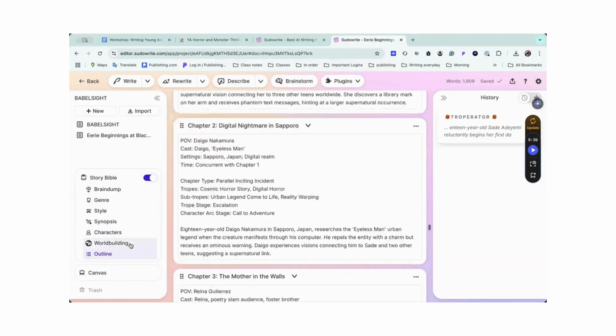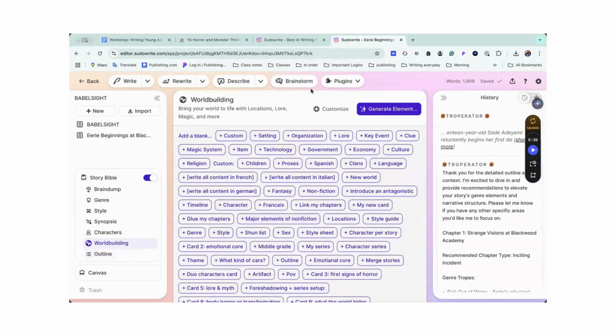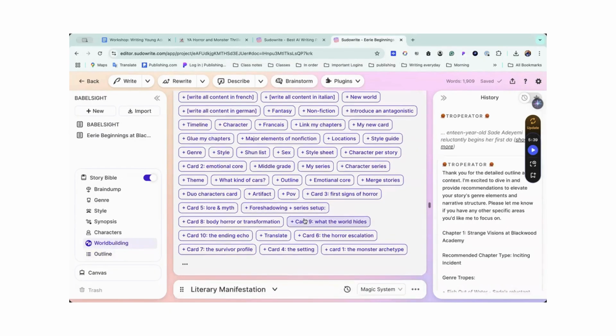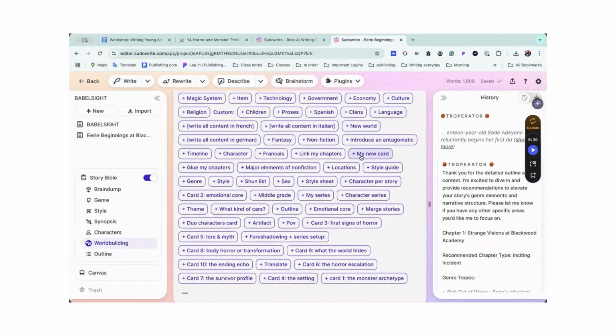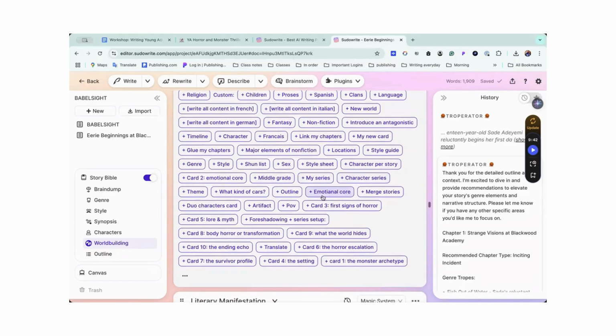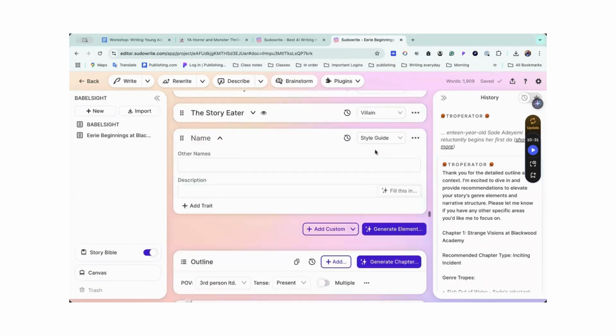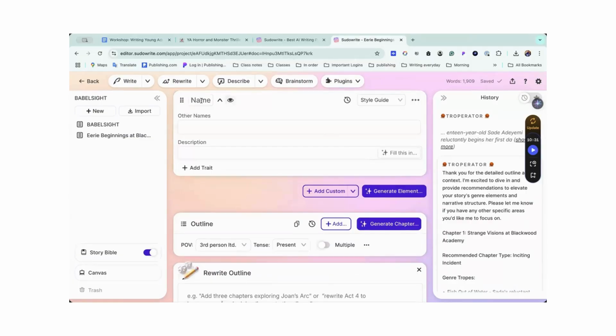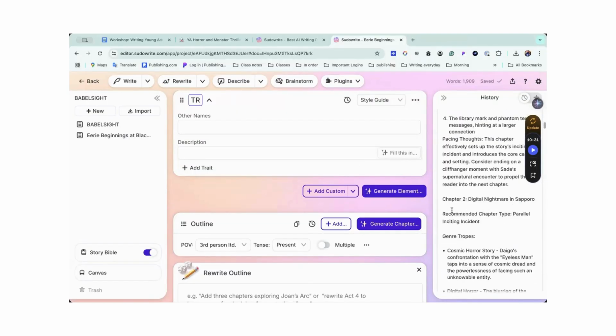While it's doing that, we're going to go into the world building and ask for our blank card that we called... I have so many of them that I'm kind of losing track. That's not my series. Character list, artifact. Where is my style guide? I'm going to add the style guide, and we're going to call it TR for operator. That is writing the operator.